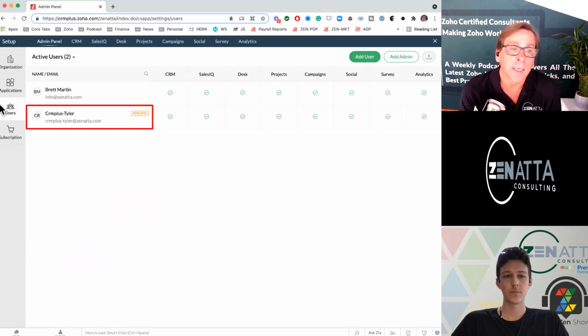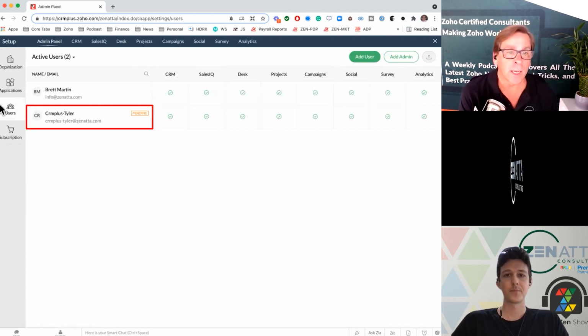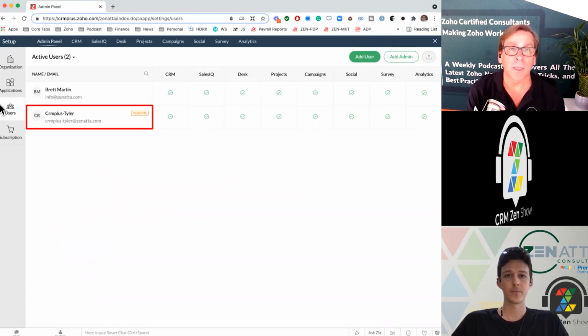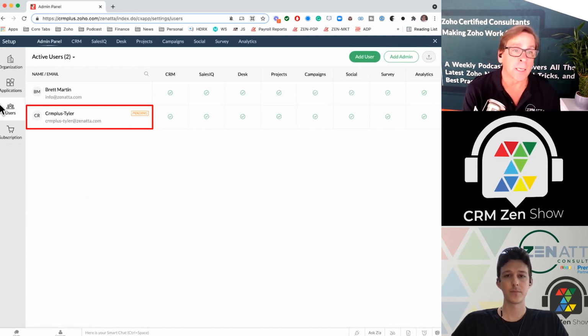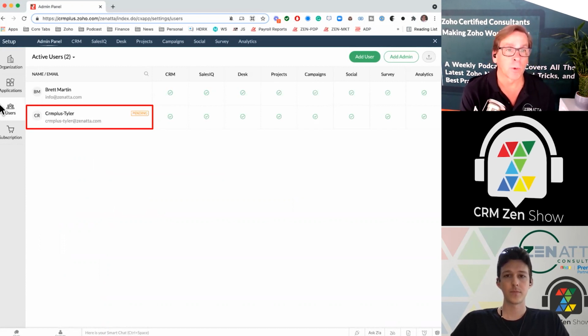And once that's done, the user is added, and they will get a nice little email telling them that they have been added and to accept the various applications. And that is pretty much all there is. There is one thing I do want to point out that's important.